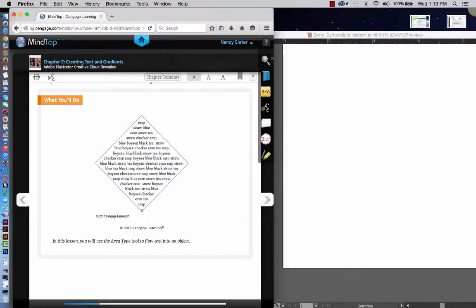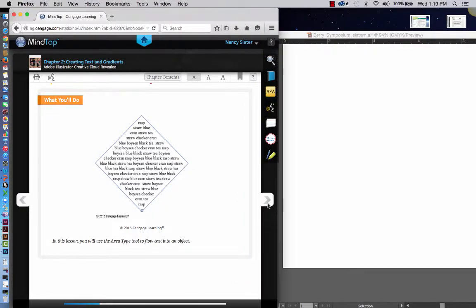I'm going to see if I can make my window a little larger so we can actually get to the page turner here. And here we go.